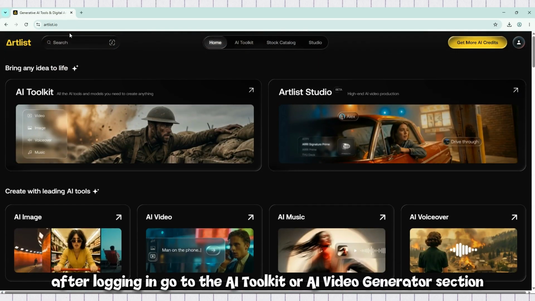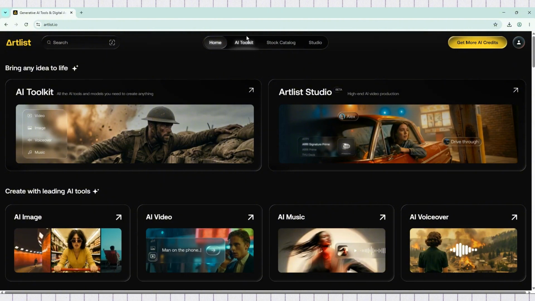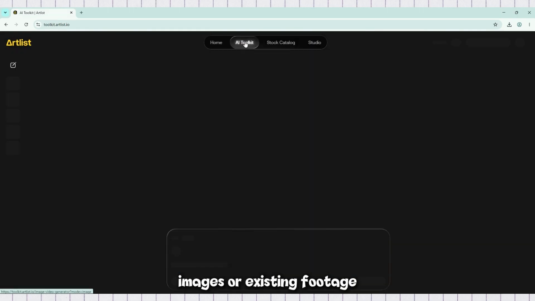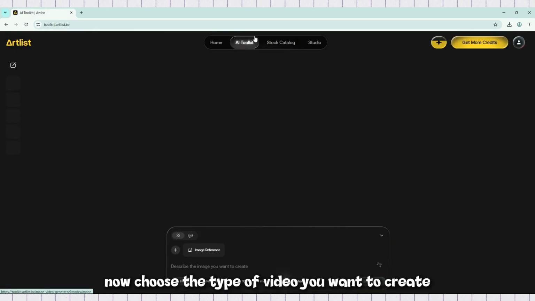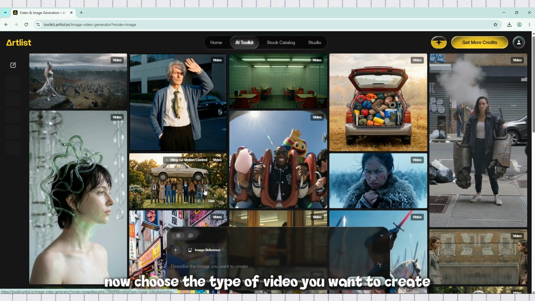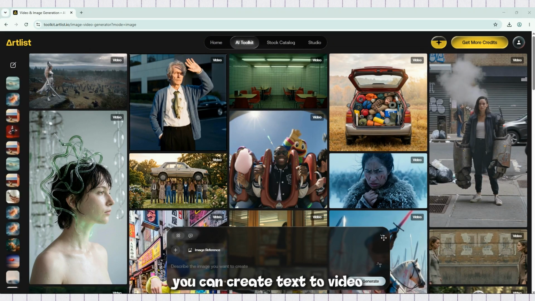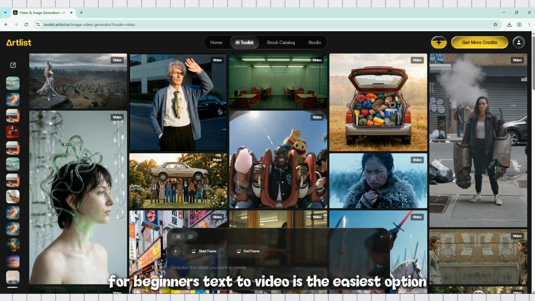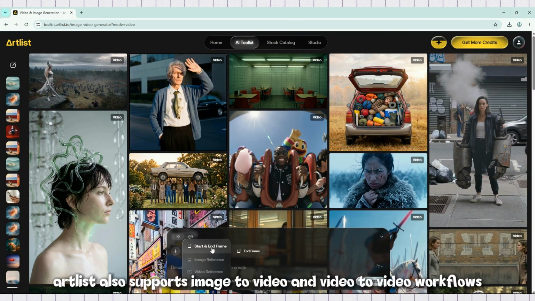After logging in, go to the AI Toolkit or AI Video Generator section. This is where you can create videos using text prompts, images, or existing footage. Now choose the type of video you want to create. You can create text to video, image to video, video to video. For beginners, text to video is the easiest option. Artlist also supports image to video and video to video workflows.